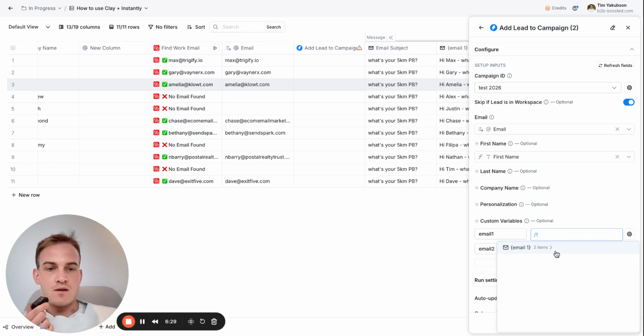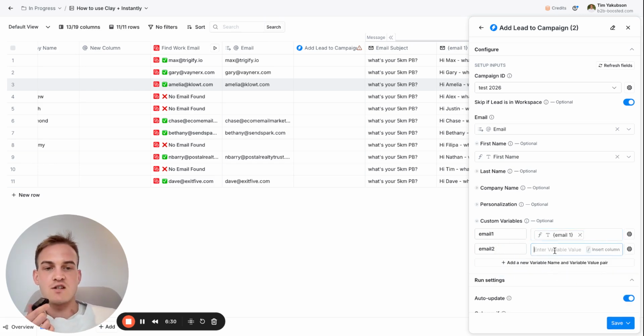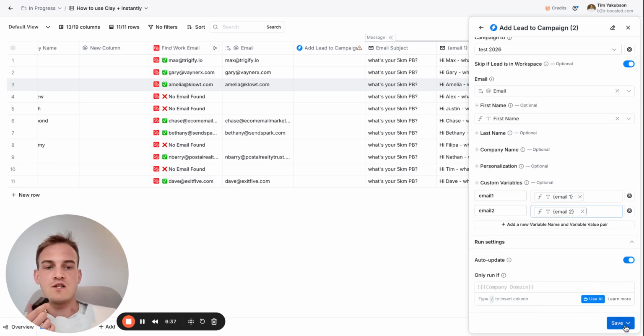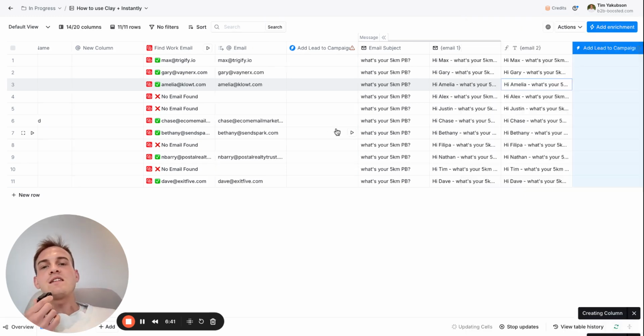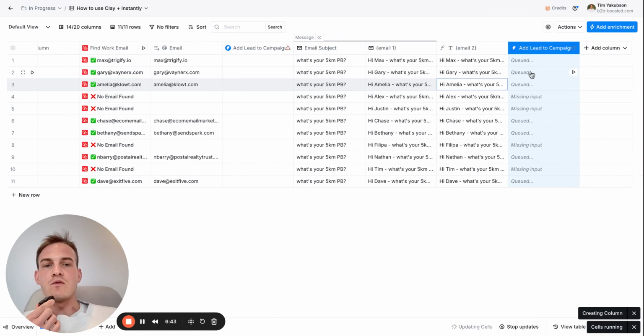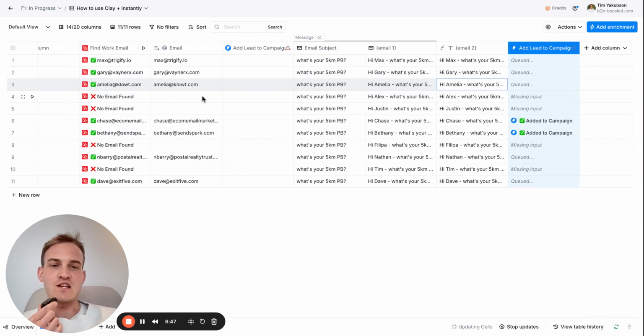For the purpose of this, I'm just going to type in email 1, match it by clicking on backslash and then selecting the email column. All we can then do is save and run 11 rows in this view. Needless to say, the contacts that have an email address will be added into the campaign, as you can see over here.